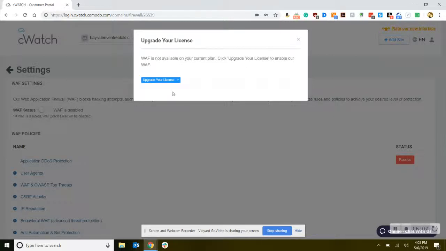It looks like this license is not premium or pro. If you have a basic license or a starter license, they won't get the WAF, but the pro and premium will. Obviously, if they click it and they don't have that license already set up, they can go ahead and upgrade with you as the reseller. They'll be directed back to your site.